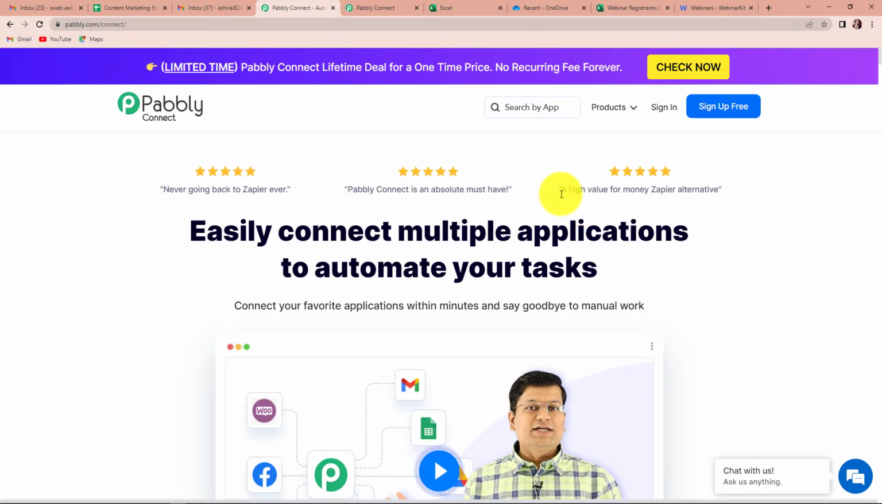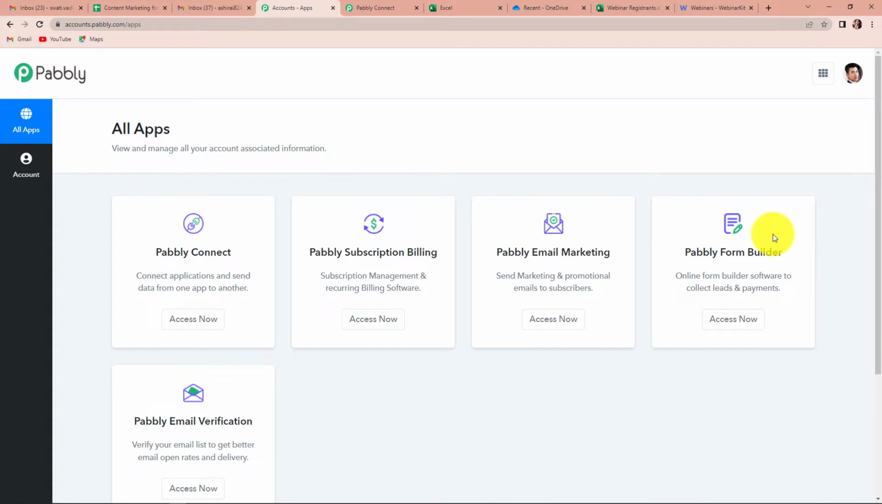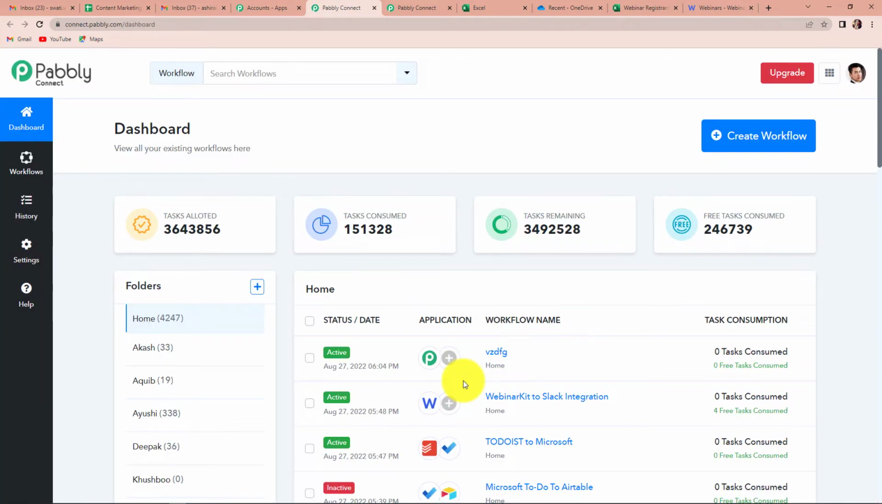It will not take more than 2 minutes, and at the time of account creation, you will get 100 free tasks. Now since I'm an existing user, I'm simply going to click on sign in. And now it has taken me to the All Apps page. Here, since we are doing this integration using Pabbly Connect, I'm going to simply click on Access Now. And now we have reached the dashboard of the application. On the right hand side, you can see a tab, Create Workflow.